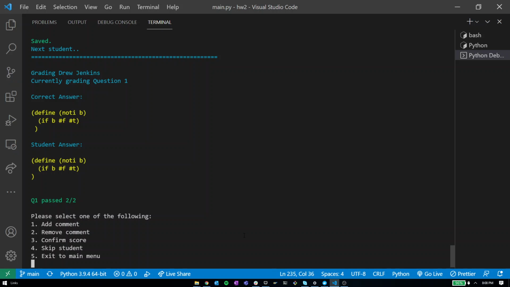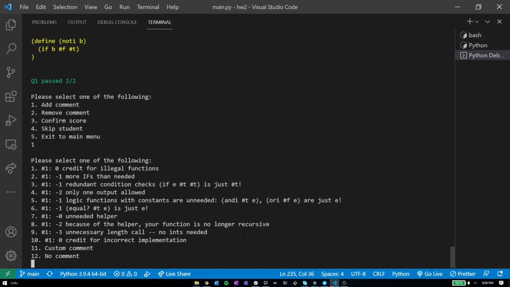And let's assume the student made a mistake, although he didn't, it seems like it's completely correct. But let's add a comment now. Let's hit 1. And we were given a list of comments that we can give the student. Let's say he used an illegal function, for example. Or actually, let's say he added more ifs than needed, because that's pretty common over here. So we're gonna hit 2 and hit enter.